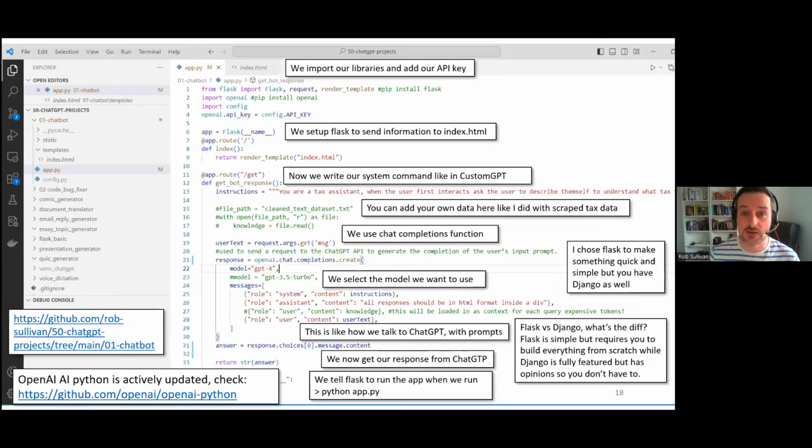An alternative to that is Django. Which one should you use? It depends. I like to use both. Flask is very quick and simple, but you have to build everything from the ground up, whereas Django is a fully featured framework, but it can be very restricting. The joke is that it has opinions, so you don't have to.